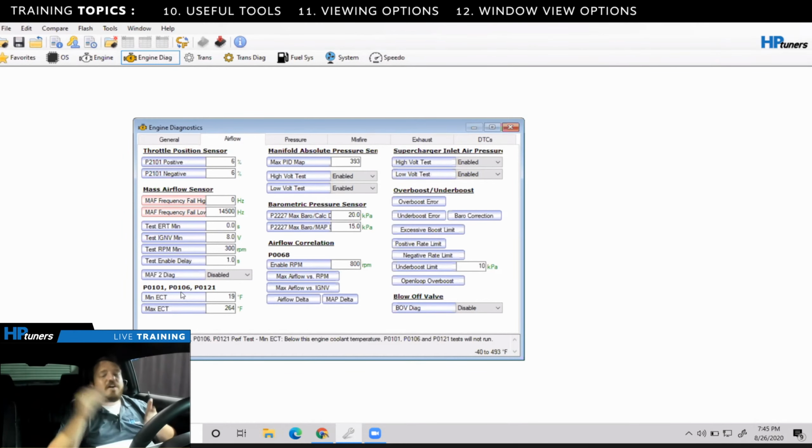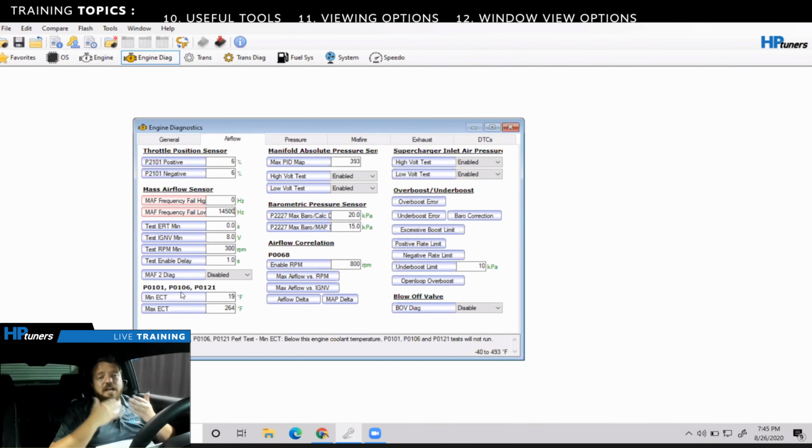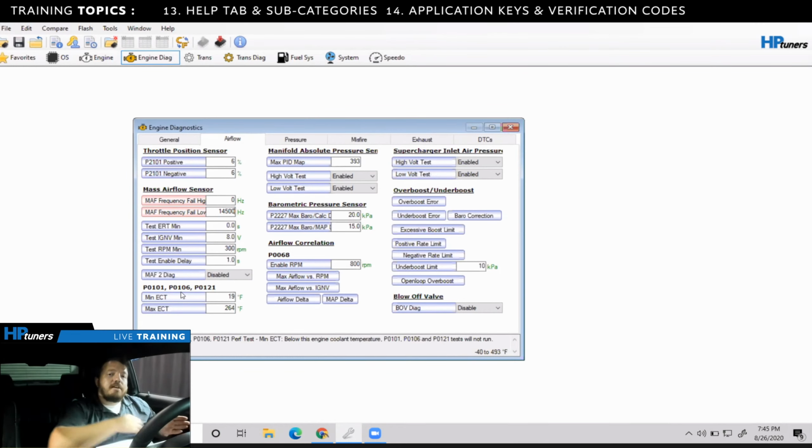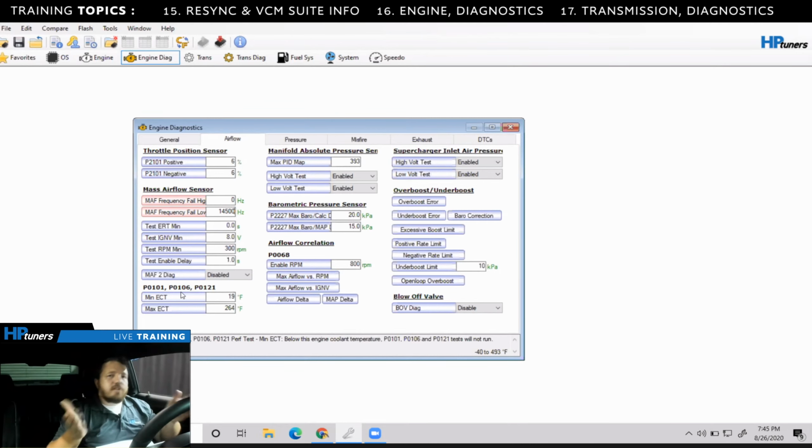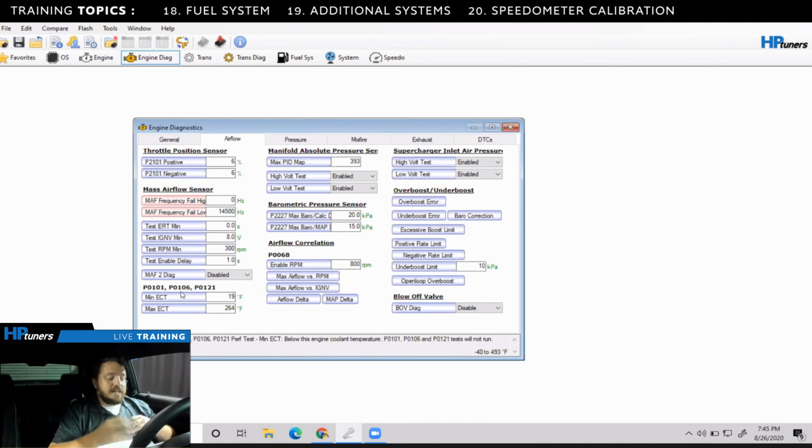Now, if you modify a car heavily, some of those checks and balances are no longer going to be valid. They're not going to be correct. So in that situation, you're going to have to make some adjustments to these acceptable parameters, telling the ECU it's okay, you can see a wider range of airflow differential because of whatever given reason it may be. So just keep that in mind. You guys will have to make some adjustments to the engine diagnostics airflow tab.